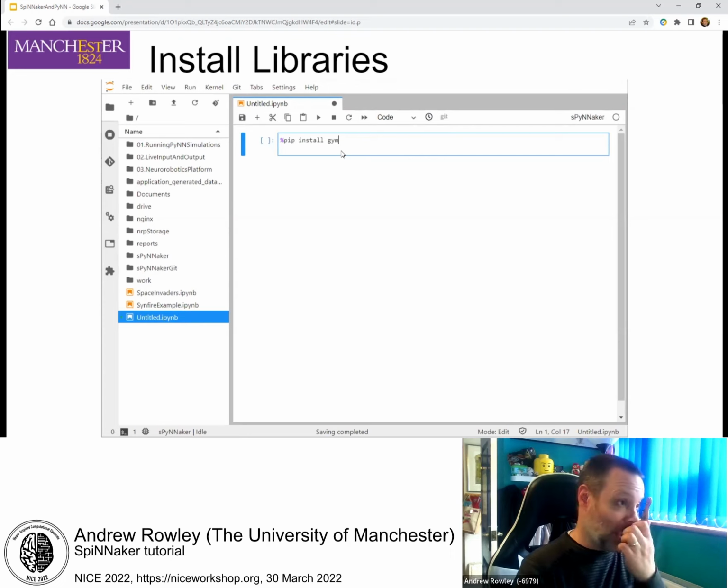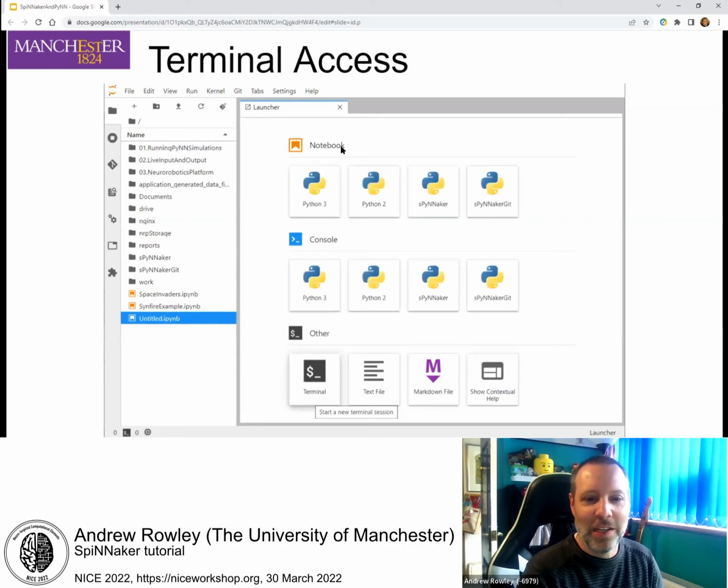You are able to install other libraries inside the system. We tend to use %pip install. There is an exclamation mark pip install, but that doesn't seem to work very well in our Jupyter system for some reason. But if you use the % install, it does seem to work. So you could install various things in there.